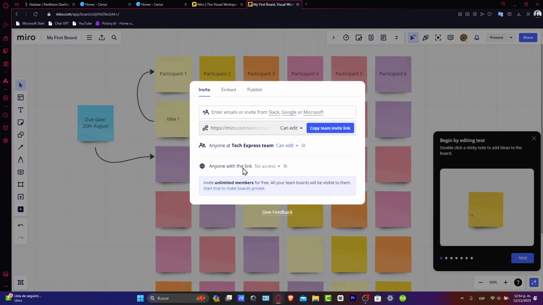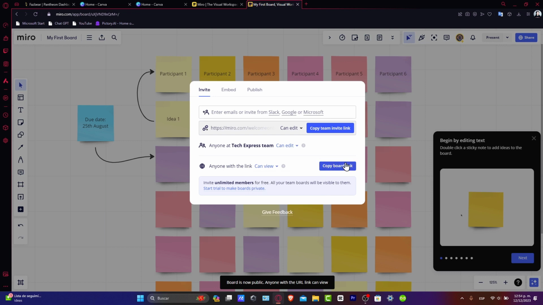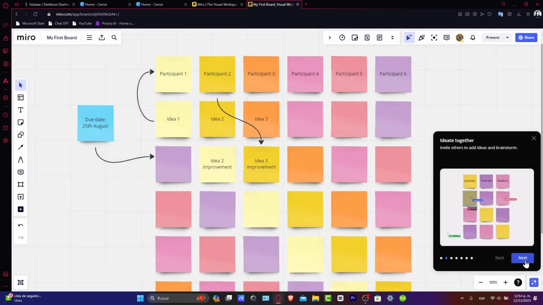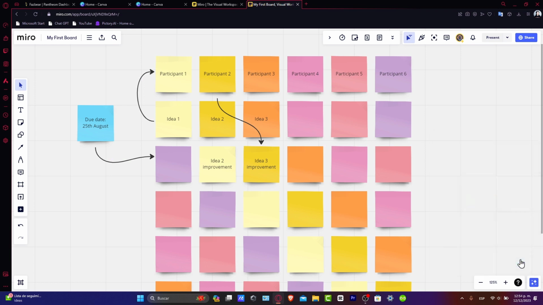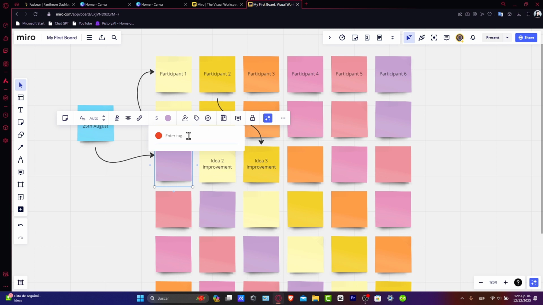You can choose anyone with the link, and you can change it from can view to copy the board and all of that. So I just go back, I hit next, and as you can see, we have an interactive way of seeing how we can get started with some text, emojis, how to select multiple items, how to auto arrange, and how to get feedback if you want to. So it actually has a lot of common features that you can use, even text, as you can see here.